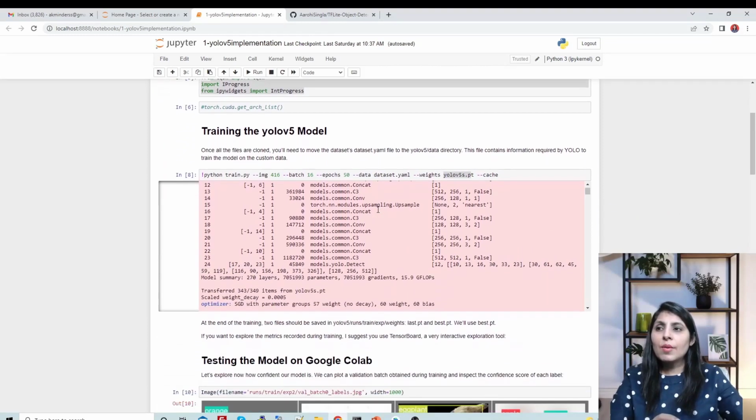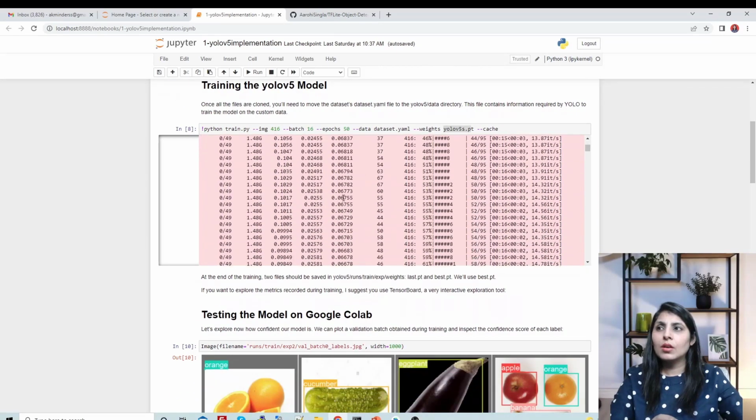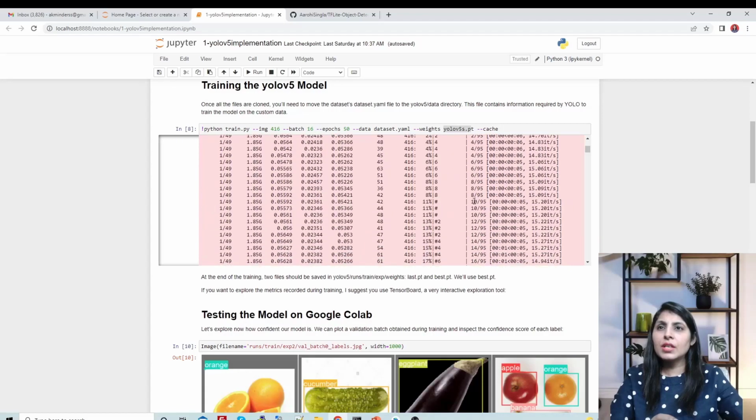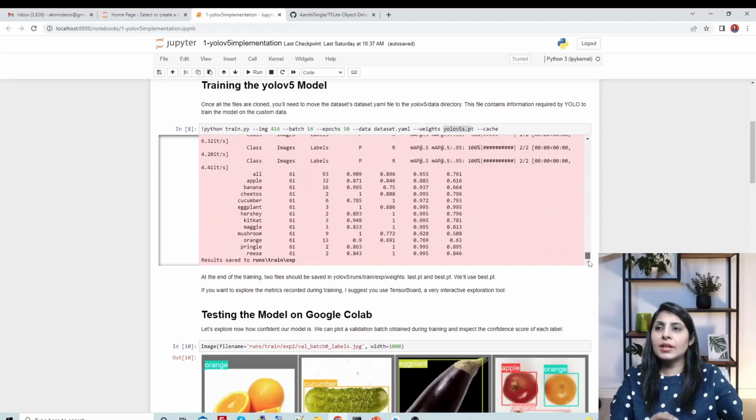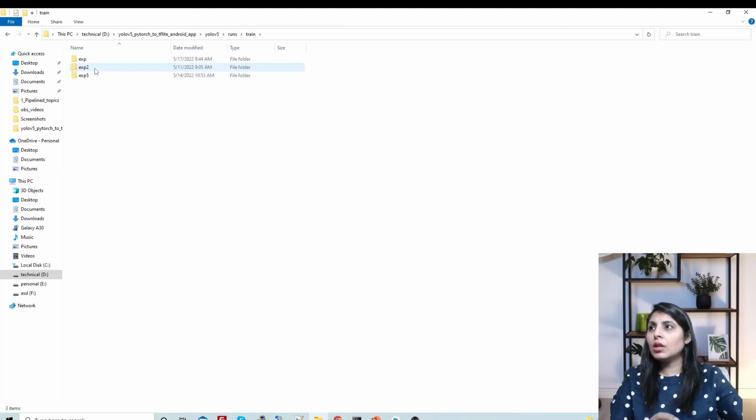Now my algorithm is getting trained, and after 50 epochs, let me scroll down directly. After 50 epochs, you will have a runs folder under your YOLOv5 folder. Under that you will have the train folder and then the exp folder. There you will get the saved weights. Now let's open it and see. So this is the runs folder. Open it, train folder, and then we have the exp folder.